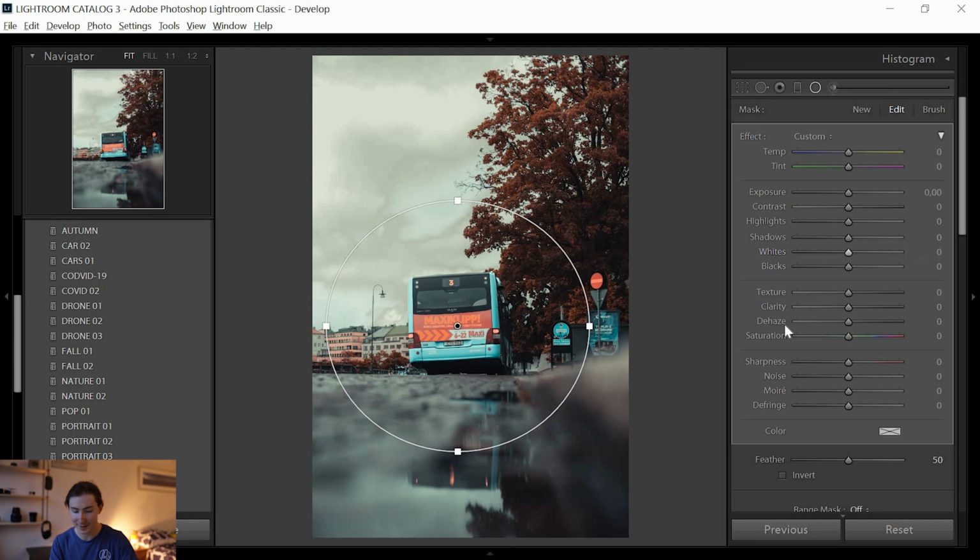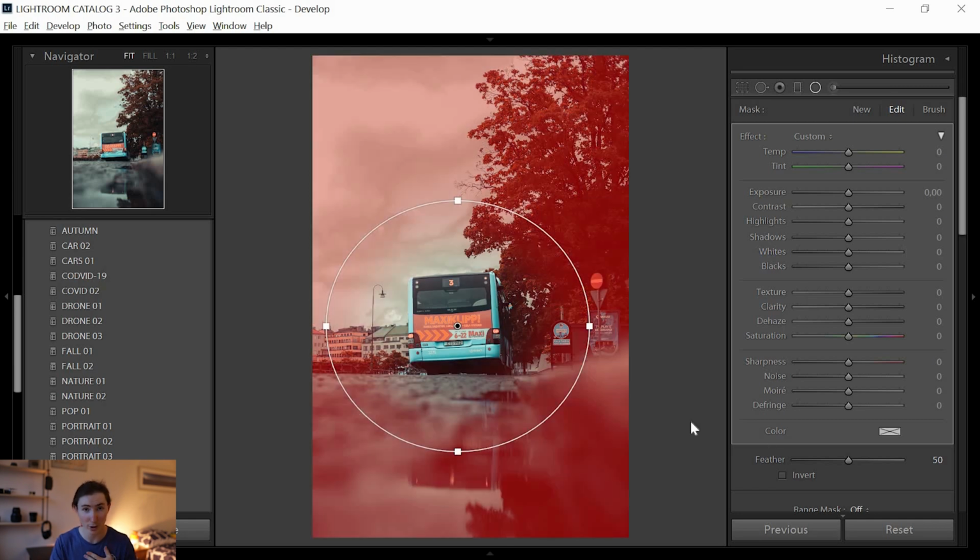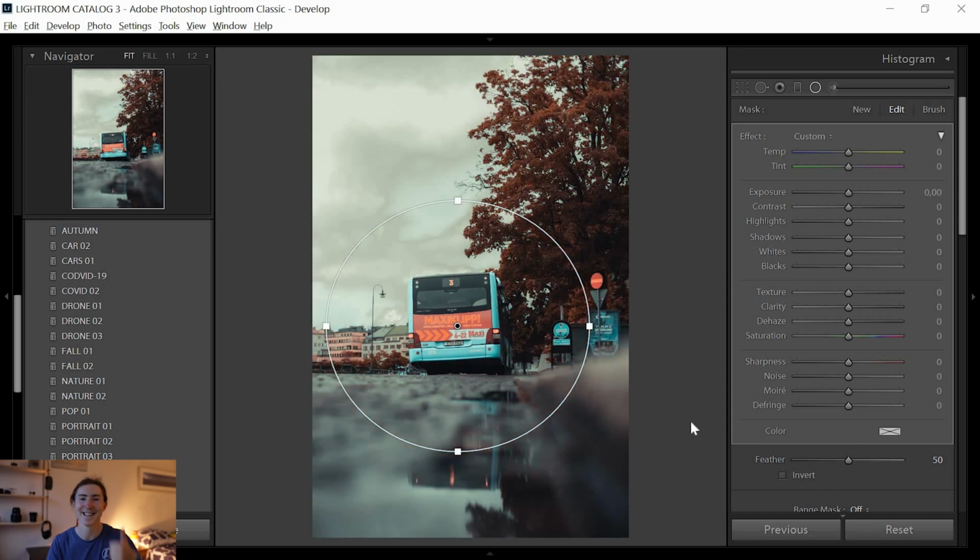Now, if you press O, keyboard shortcut, guys, you need to know these keyboard shortcuts, otherwise you're going to take forever to edit. Learn them. Go and watch other tutorials and you'll learn how to do them. I'm losing my voice.